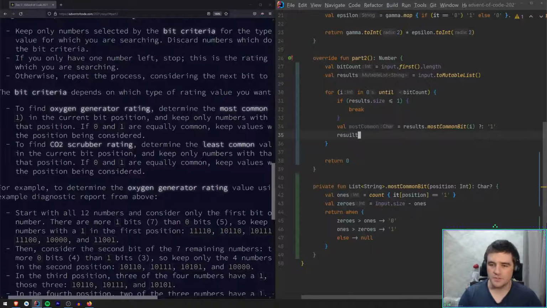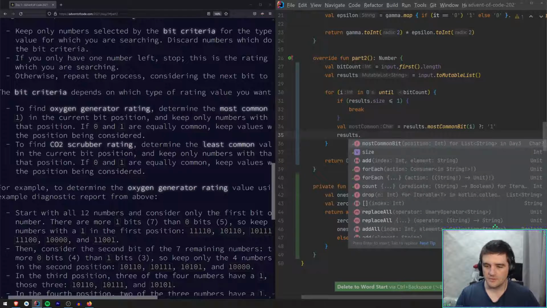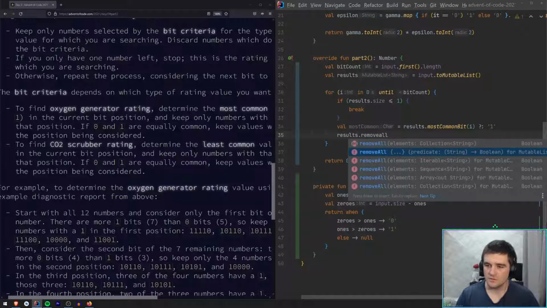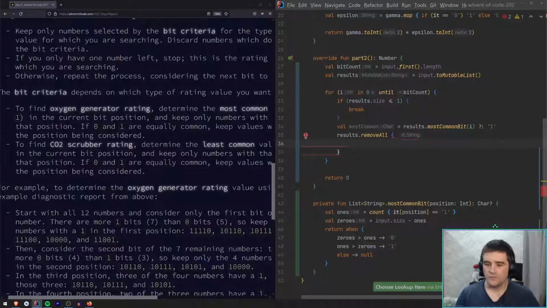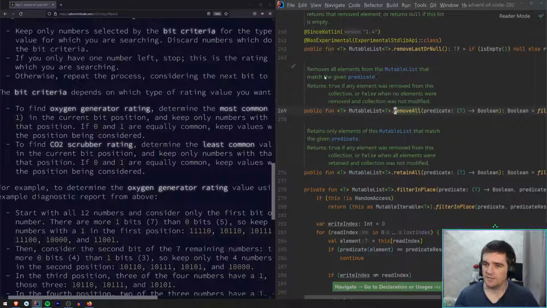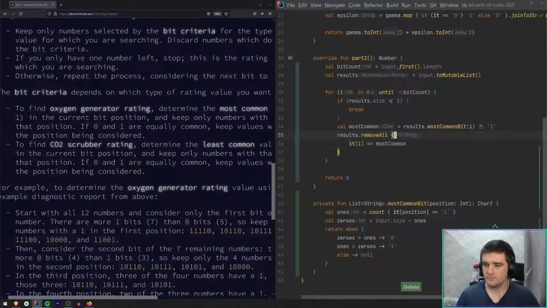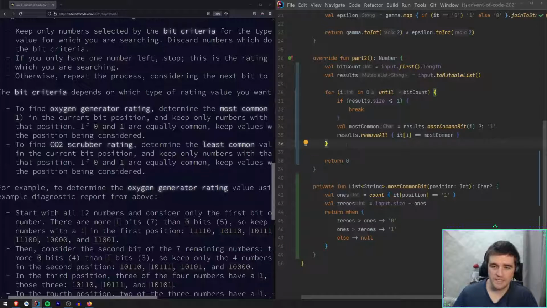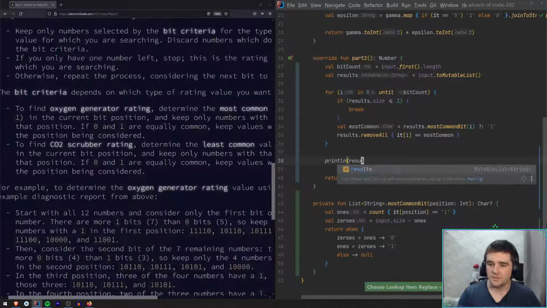So now we need to say results. I can never type. Why? Two fat fingers. removeIf. removeAll. Yeah. removeAll where the char at that position is equal to the most common. I think that's all I need. Remove all elements from the list that match the given predicate. That makes sense. So I think that's all, really. Although this is only for the oxygen generator rating. Mouthful.